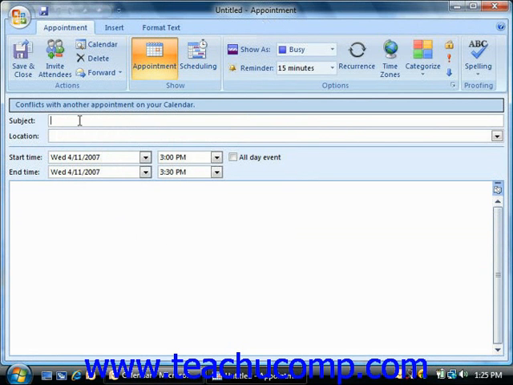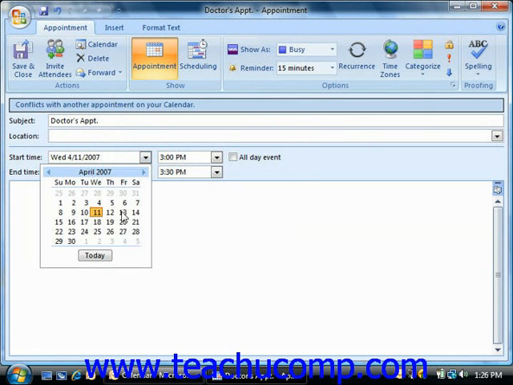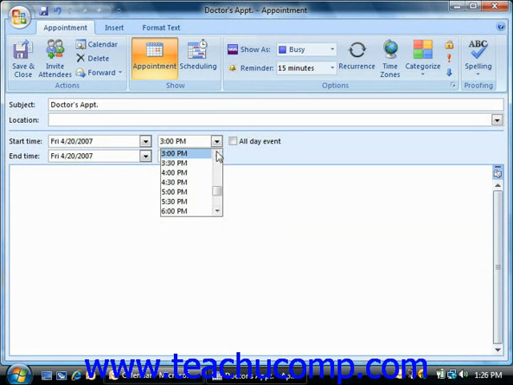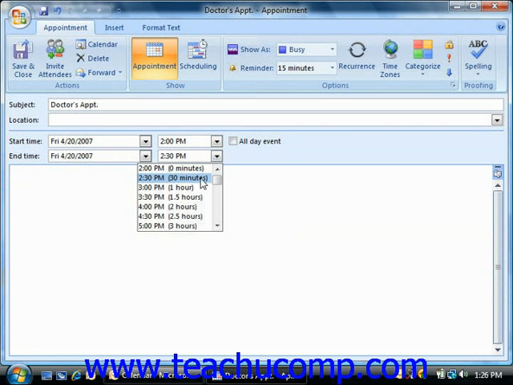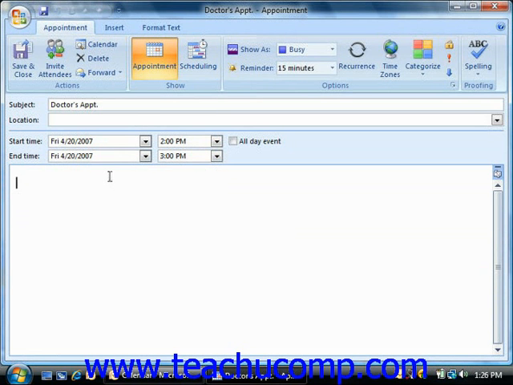Start by typing a description of the appointment into the subject text box. You can then click into the location box and enter the location of the appointment. You can then set the start time and end time for the appointment by clicking the drop-down arrow to the right of start time and selecting a date from the calendar drop-down. Then choose the time. You can then set an end time for the appointment by once again setting the date and the time. You can then click into the large box at the bottom of the appointment to enter in additional notes for yourself.